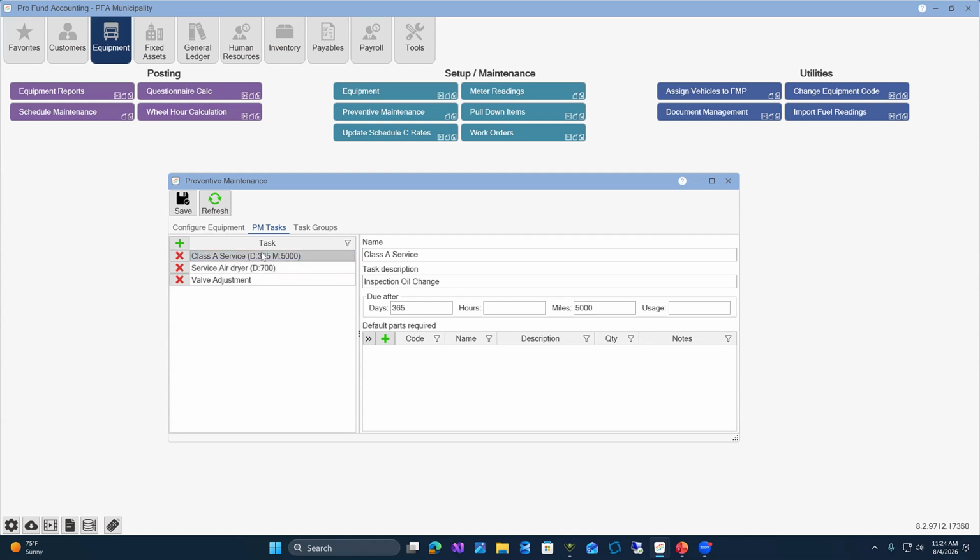Now, if this is true for every vehicle you want a Class A on, that's great. But if you do have things like valve adjustments, notice they don't have anything at the task level. So the general default is just saying, when we put a valve adjustment on a vehicle, every vehicle is going to have its own intervals for the valve adjustment. There isn't anything that's universal.